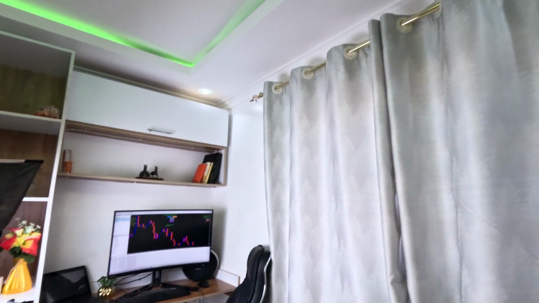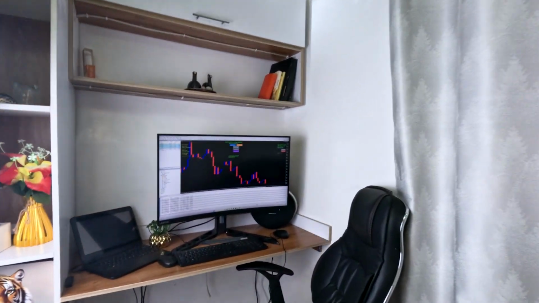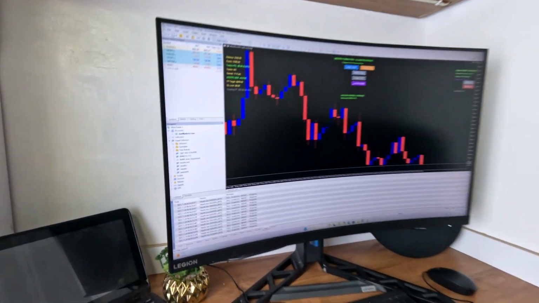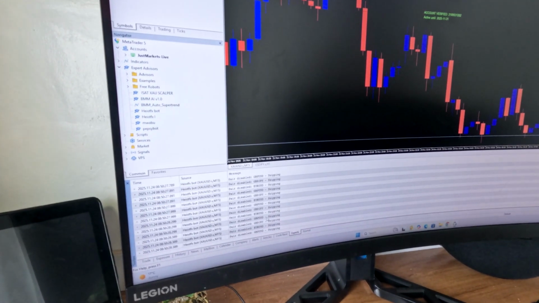Me no rushing at the scene, every entry clean like my system green. Draw down low, equity mean, compound the profit like me living the dream.